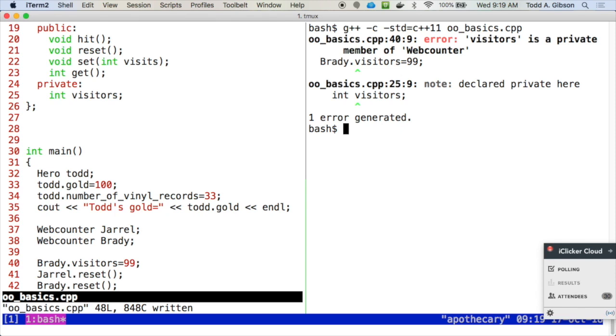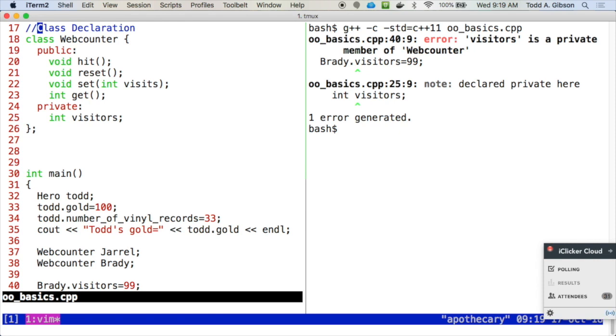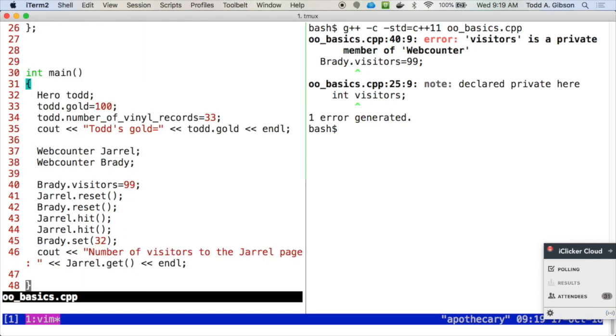Any questions to this point? Yes? Class constructors. I'm not going to talk about constructors yet. Stay tuned. Yes? Yeah. The double colon. Do I have that yet? All right, that's the next thing to talk about.